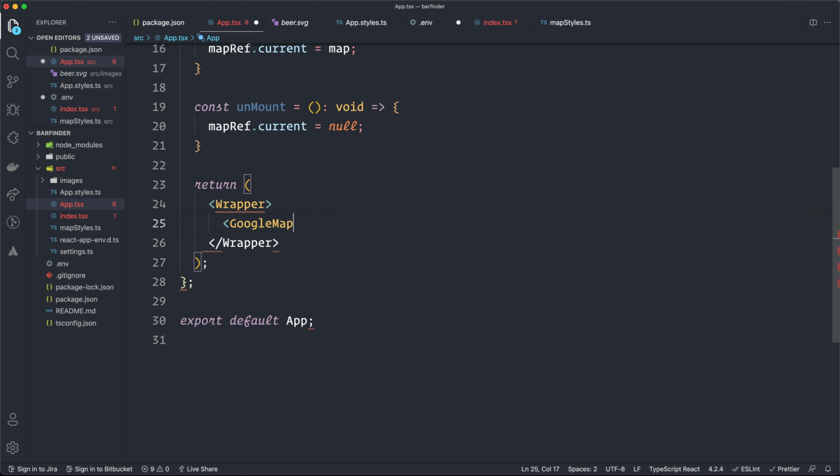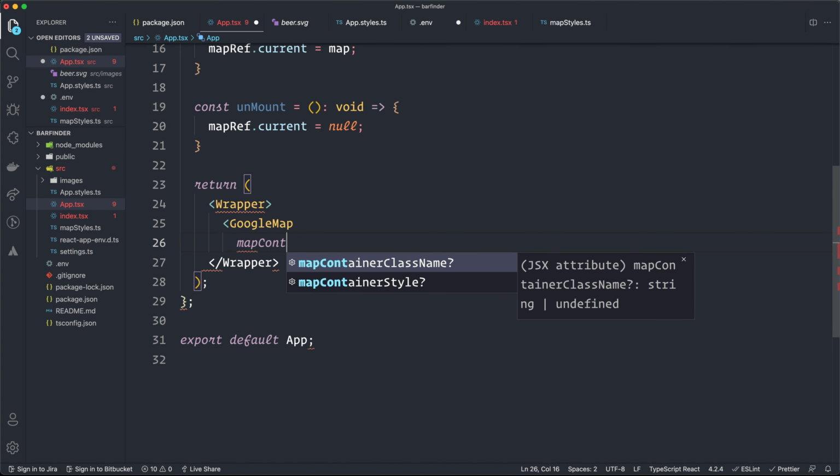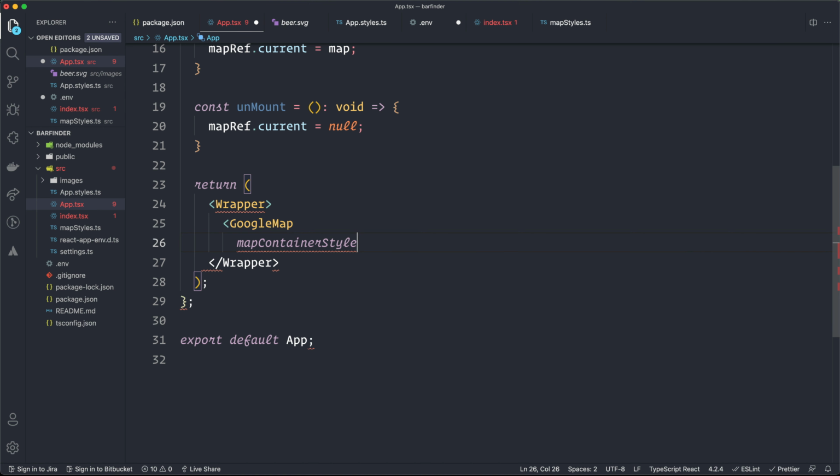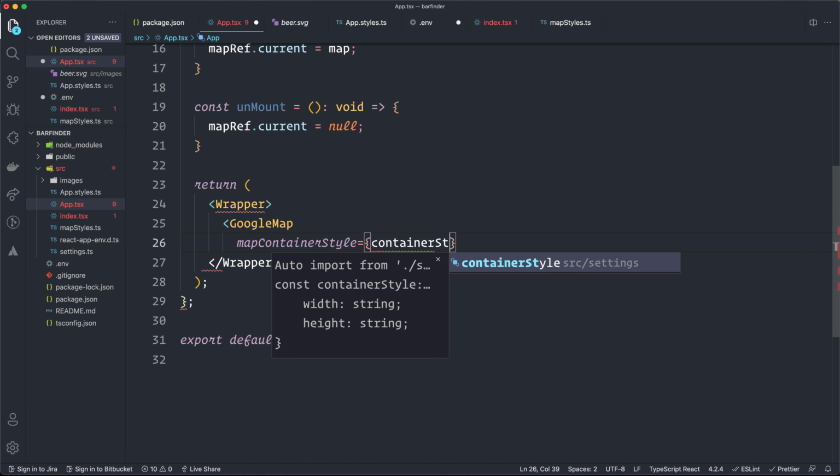Google Map, and it wants some props. We have the map container style. You can see this nice auto completion. It tells us what we can type in here. So it tells us about all the props that this component can take in. And this one is going to equal the container styles.